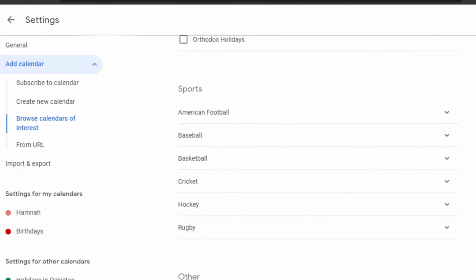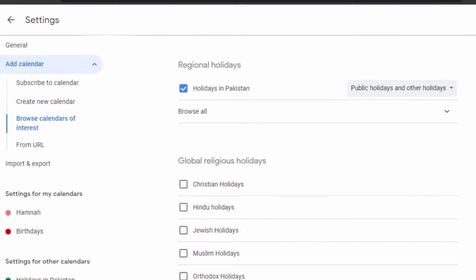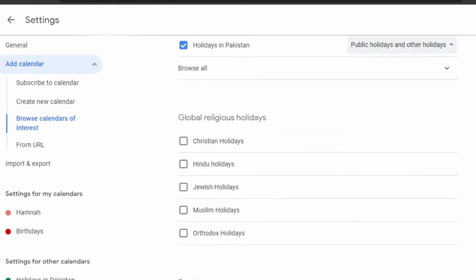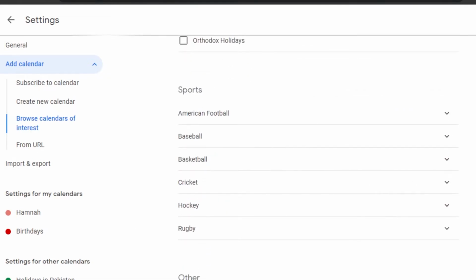So this is how you can simply select any type of calendar from here, and it will be added to your G calendar, and your G calendar will be customized according to you.